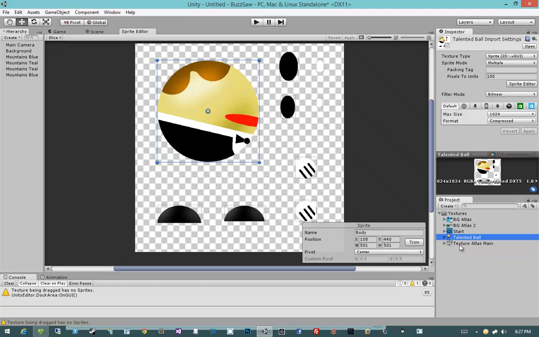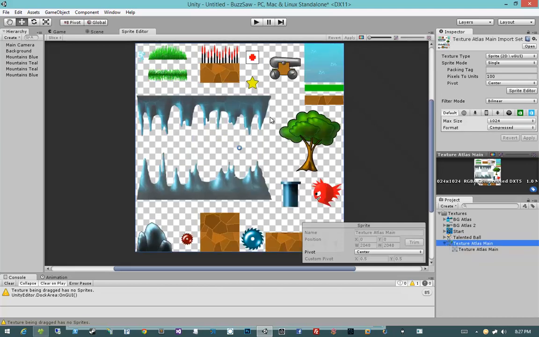Now the last one is going to be our texture atlas main. So our texture atlas main is going to require us, we can't do a grid. We can do the automatic, but we'll see in a moment here that the automatic won't work properly for all of these sprites. So we'll see an example of how we can go in and manually correct the automatic slicing ourselves.